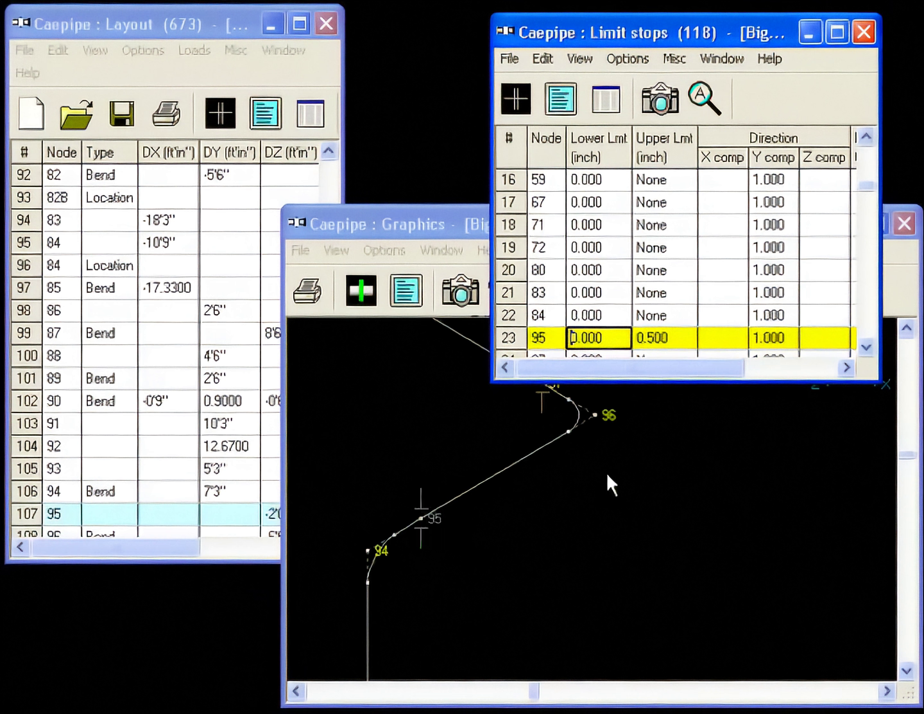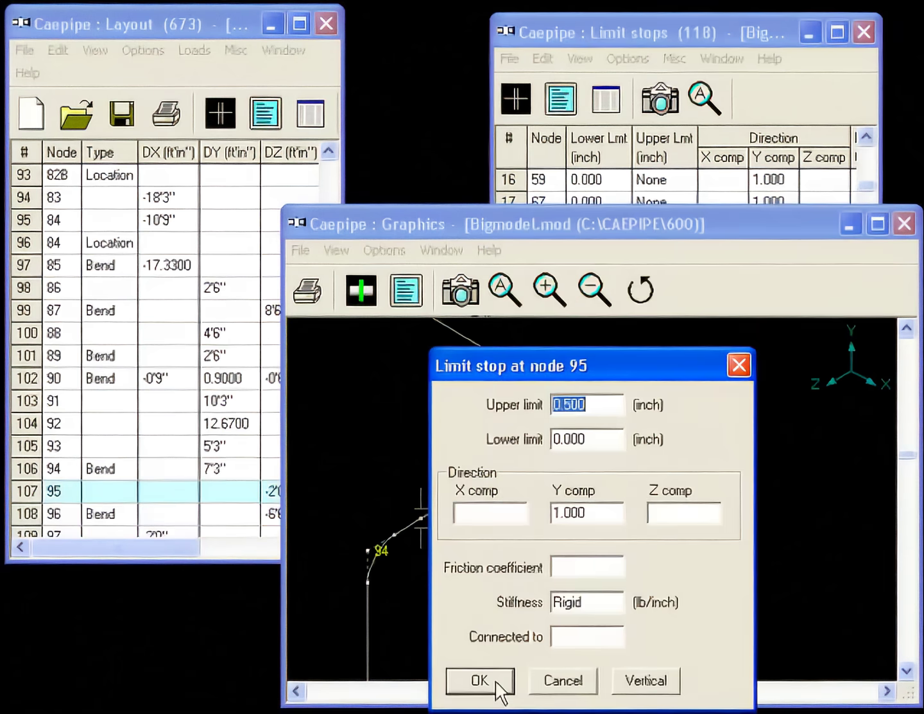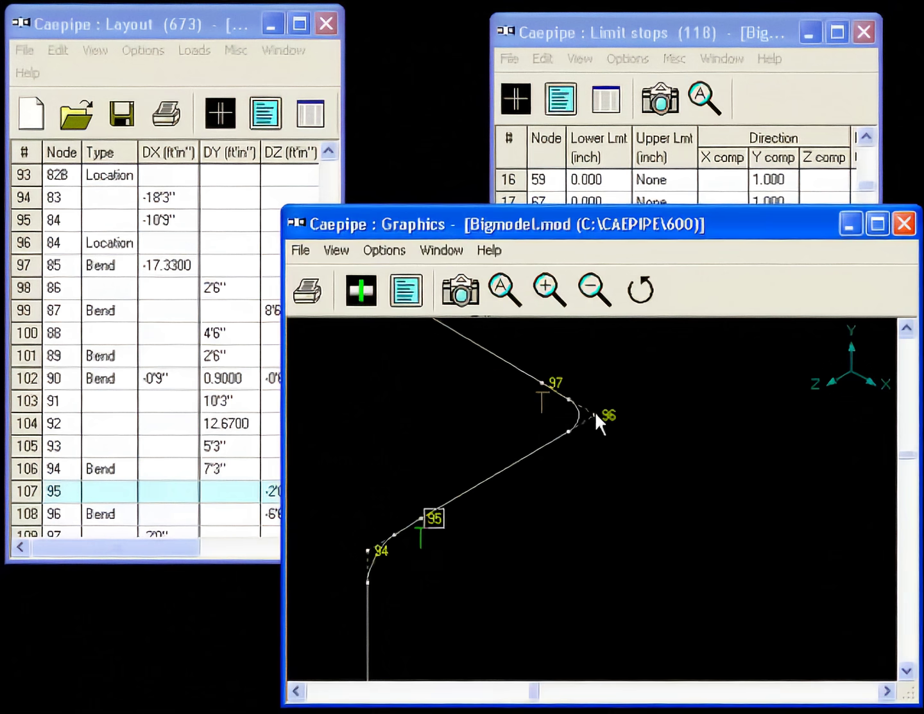Kpipe also features advanced MS Windows technology for lightning fast operation. For instance, let's go back to our limit stop at node 95. In order to take out the upper limit, all we have to do is click on node 95 in the graphics window, type in the letter N to replace the limit of 0.5 inch. As soon as the change is made in the graphics window, Kpipe synchronizes the newly input information across all windows. At no point in Kpipe do you have to wait for graphics to be redrawn.